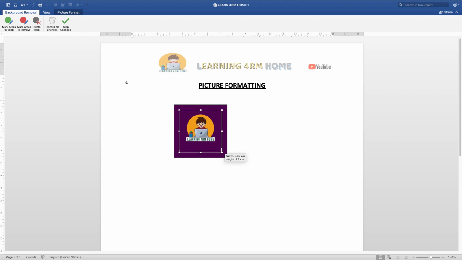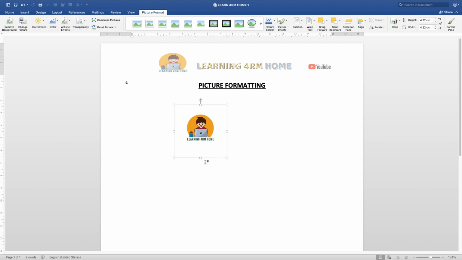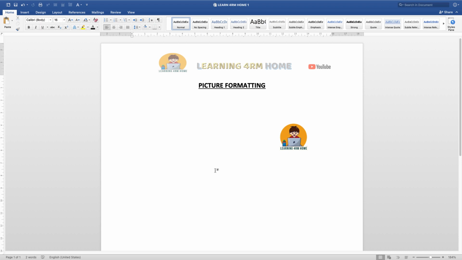So you just drag it to select or highlight the text or the picture that you want to remove the background. Okay, so now I have it here. Now when I'm done, then you go to keep changes. So now I'm done highlighting, or I am taking off the background picture. So that is a way to do that.